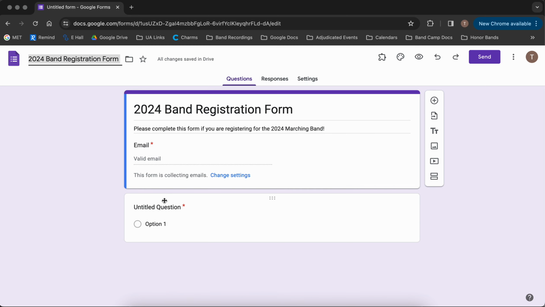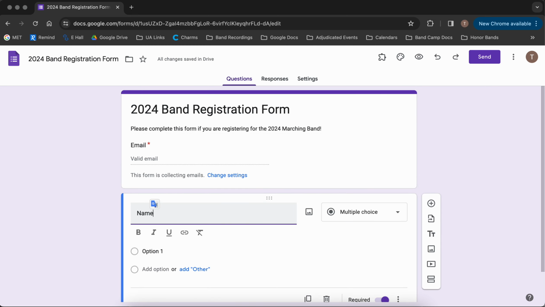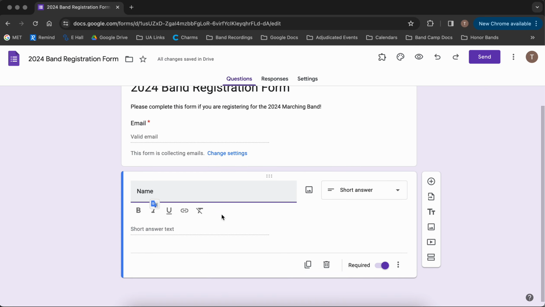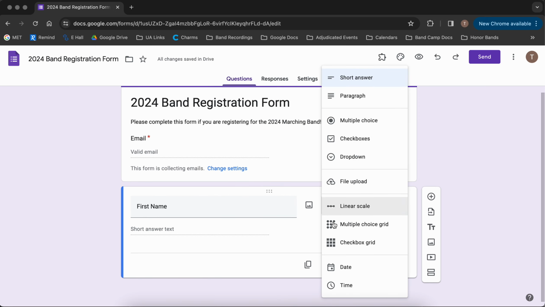For our first question, we're going to collect their name. Sometimes you can break this, and I'll break this into first and last name this time. It makes it easier to sort later. First name, we're going to make that a required question. And Google is pretty good at determining what type of question this is going to be based upon what you type.